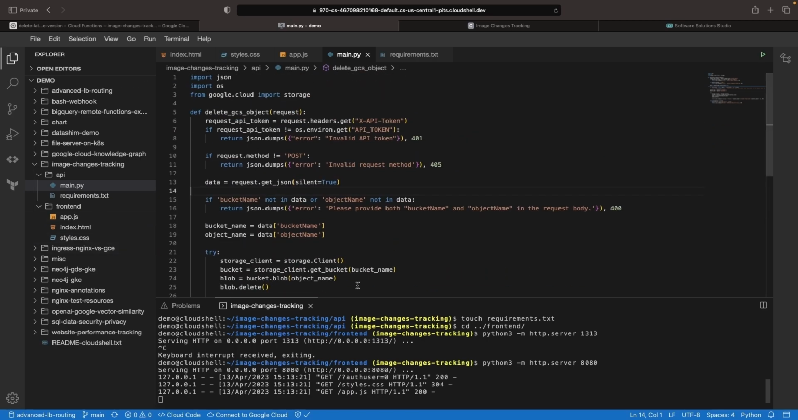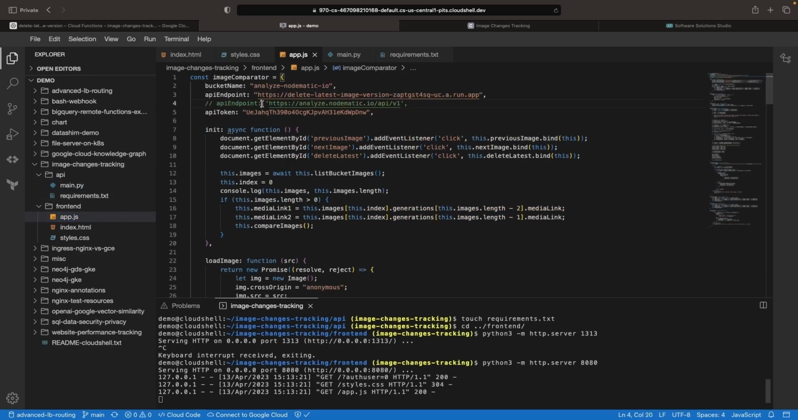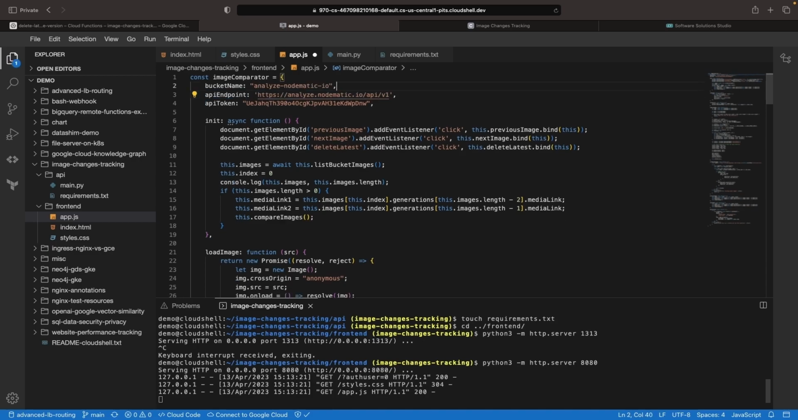Instead, let's take the other approach and run both our API and front-end on the same domain using cloud load balancing. We'll modify the code and deploy it to Cloud Run, serving both our API and front-end from a cloud load balancer.